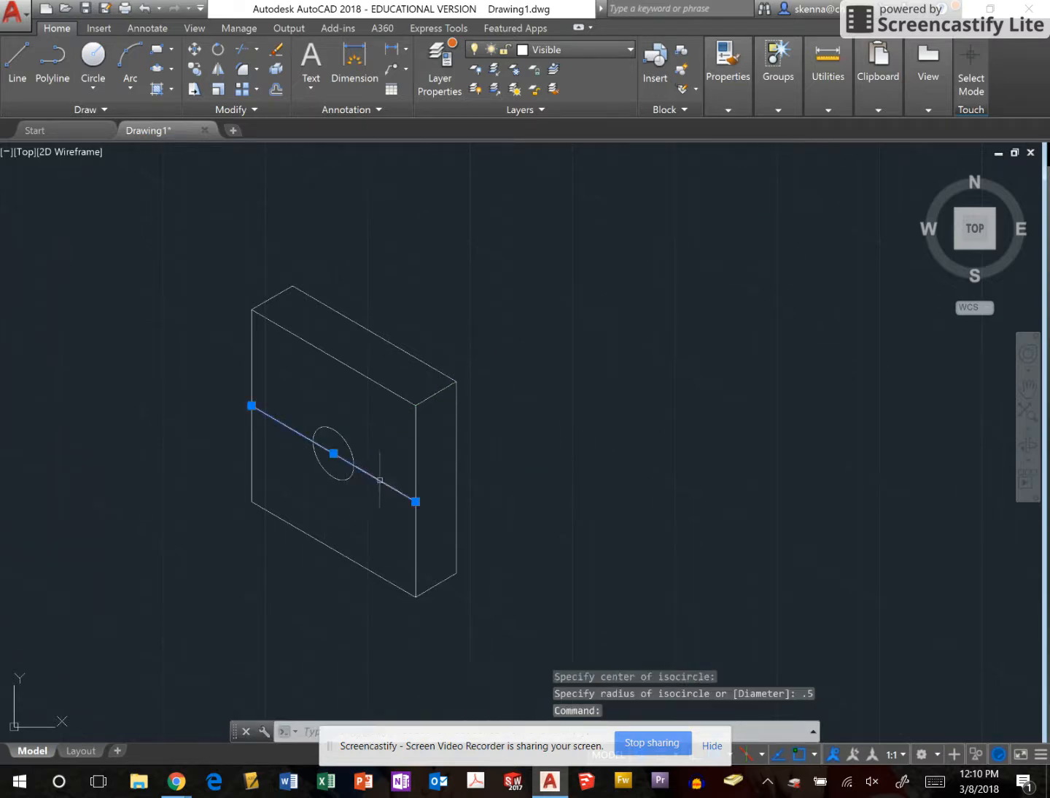After removing the line, you can see it appears as the circle is angled properly on this face. You'll also notice my ISO draft is set correctly, so I am drawing on the front view. The only way to get this circle to show up correctly is to make sure your ISO draft matches the face where you're going to draw it.